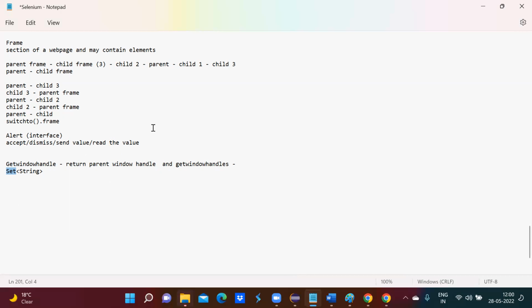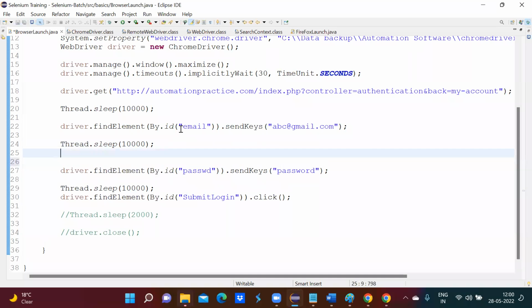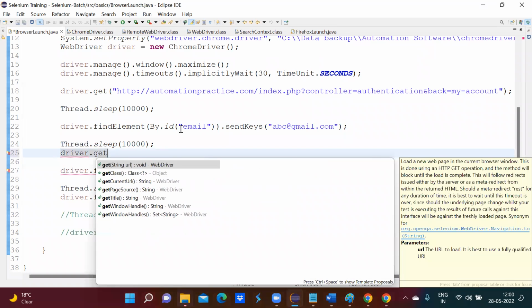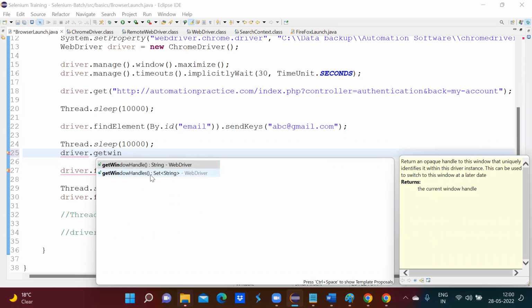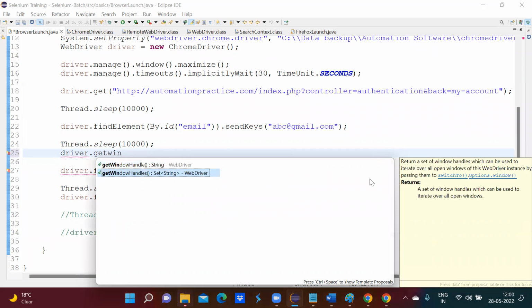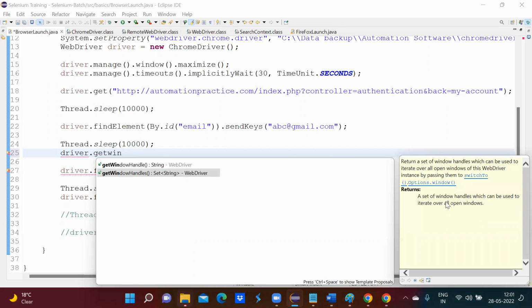So if you go to getWindowHandle here, let's say driver.getWindowHandle, when you select it, it returns only one string. It says it returns the current window handle. And when you select getWindowHandles, it returns a set of window handles which can be used to iterate over all open windows. So getWindowHandles and getWindowHandle is a frequently asked question in an interview.